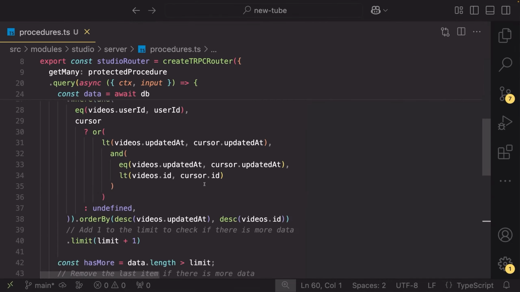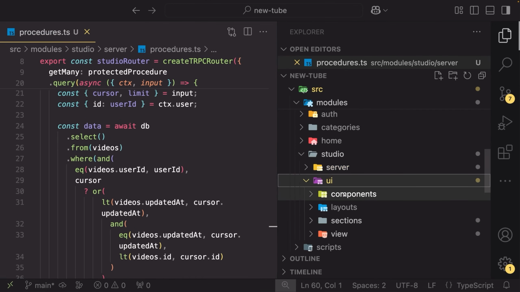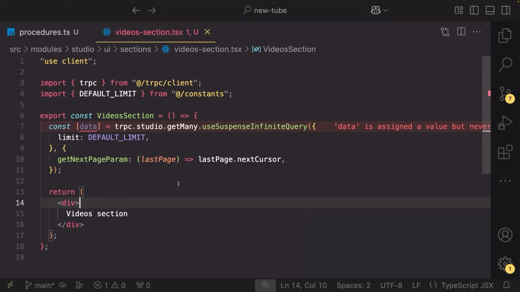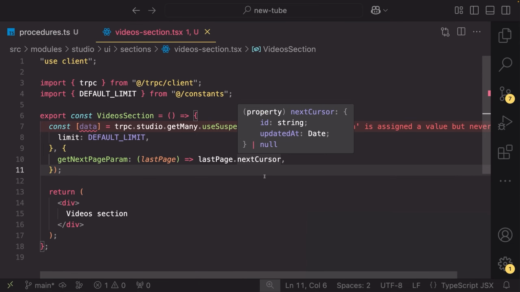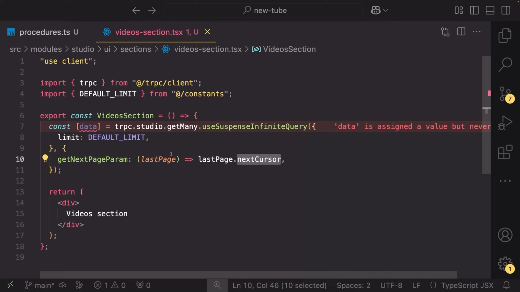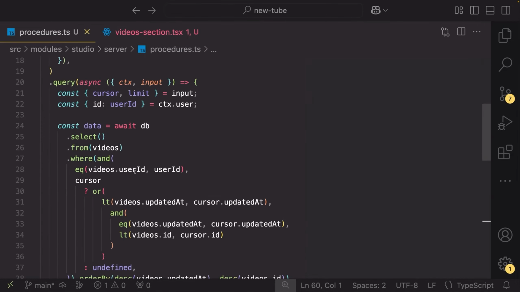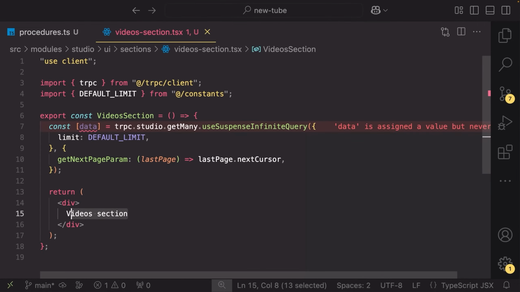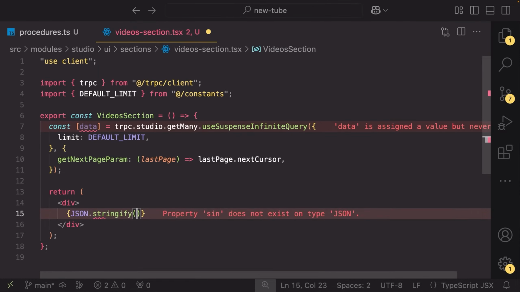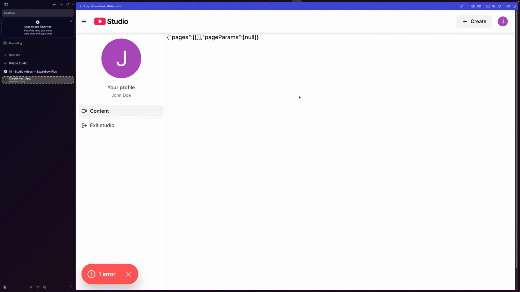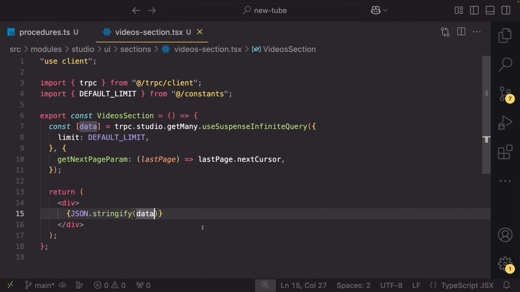And now, once you've done that, if you go inside of your Studio UI sections video section here, you no longer have an error because we are returning the next page cursor. This is the information that we are going to use to query for the next page. Great, so we just did that. And if you try now and do JSON stringify here and pass in the data, you will simply get nothing here. You can see nothing in the page params, nothing in the next cursor, nothing in the items, but you can see the structure which we have here. So this is what we have to do now.